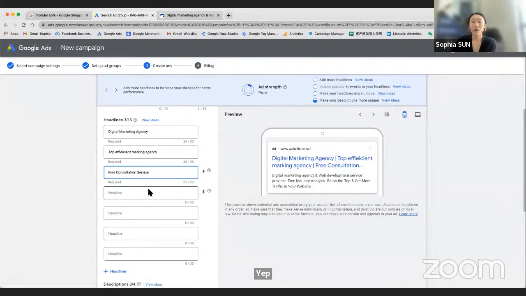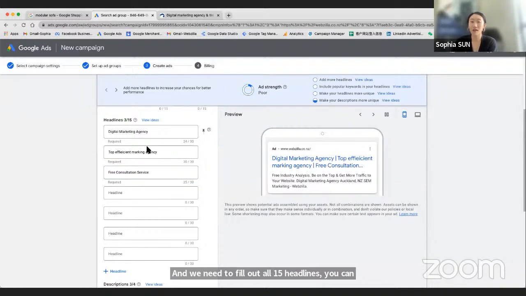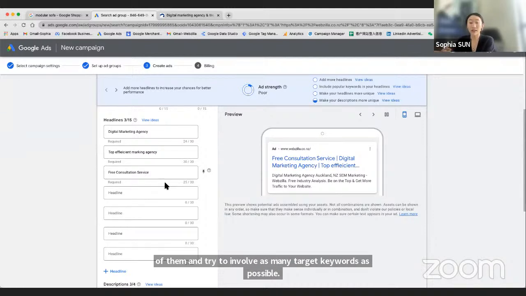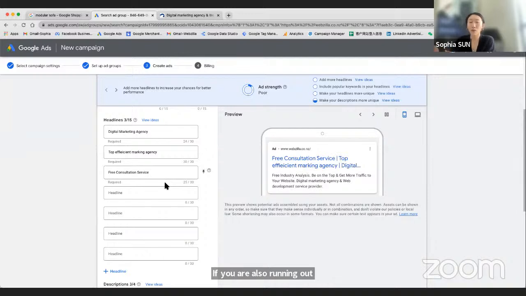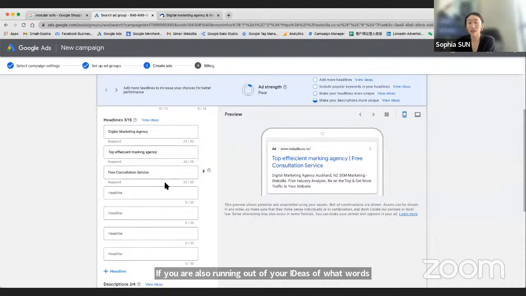And we need to fill out all 15 headlines. You can see that they have 15 options here. We need to fill in all of them and try to involve as many target keywords as possible. If you are also running out of ideas for what words we can put in a headline, you can certainly go and look for inspiration from other ads or from other companies. But please do not copy others. Make sure your ads highlight all your own strengths and key selling points to make them unique.